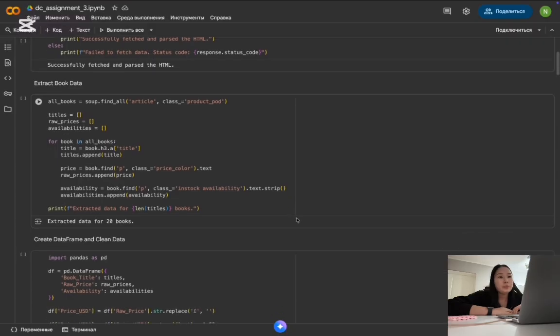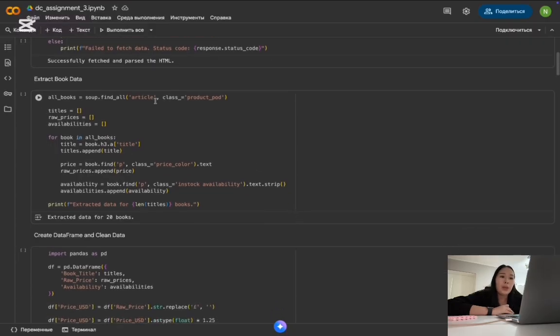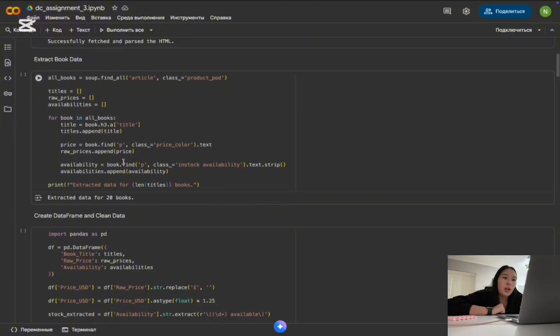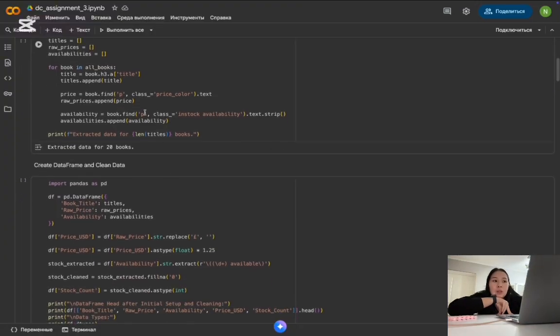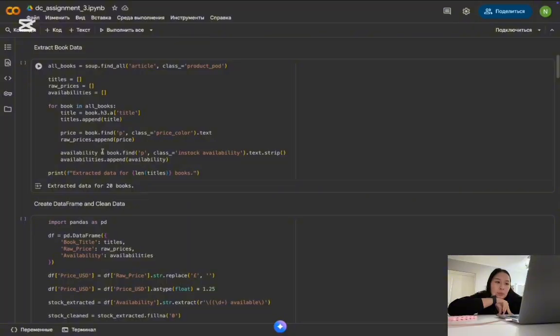And then I'm finding all the books on the page, and then I'm creating empty lists like titles, raw prices, and availabilities. And after that, I'm going through each book and extracting details, like the book title, and then I'm getting the price, and then I'm getting availability, if the book is in stock or not, and then I'm just printing results.